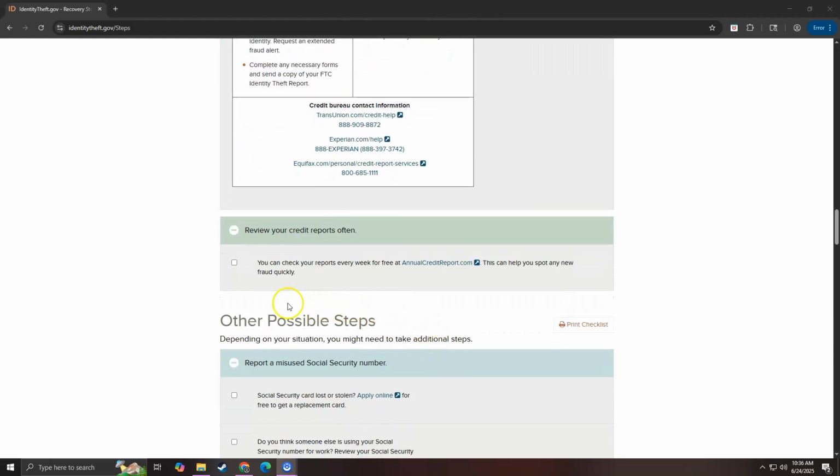And then you want to review your credit reports often. You can check them every week for free at annualreport.com, and that way it will help you spot any new fraud very quickly, and you can take care of it.